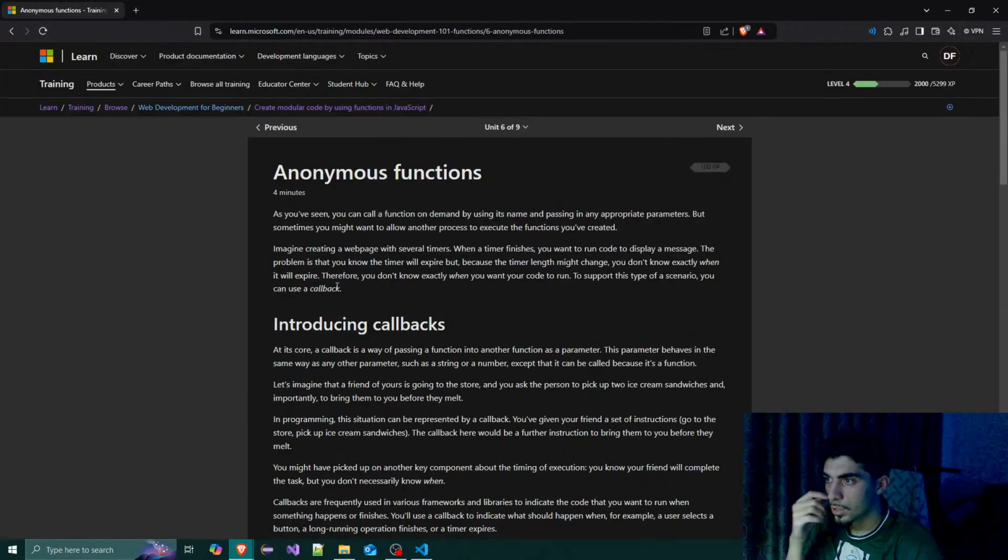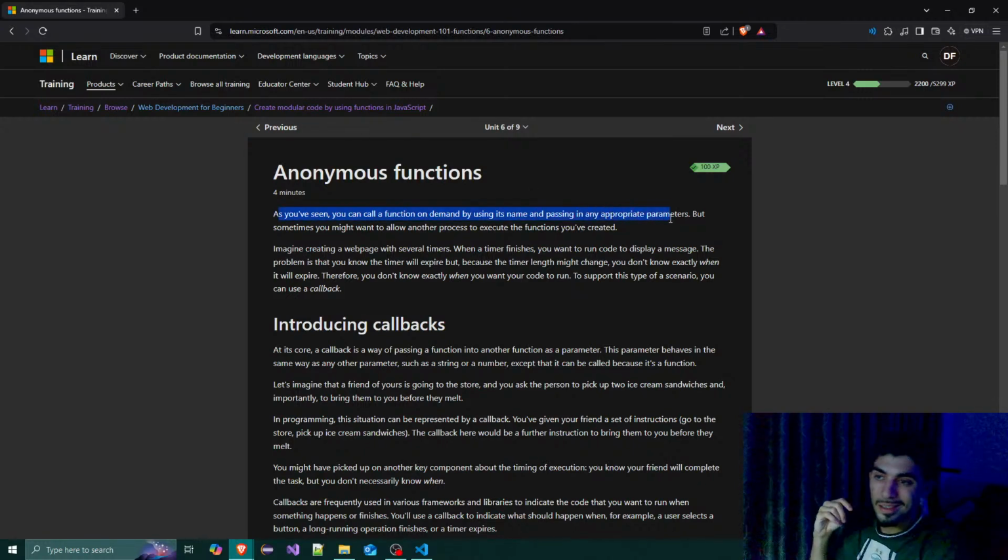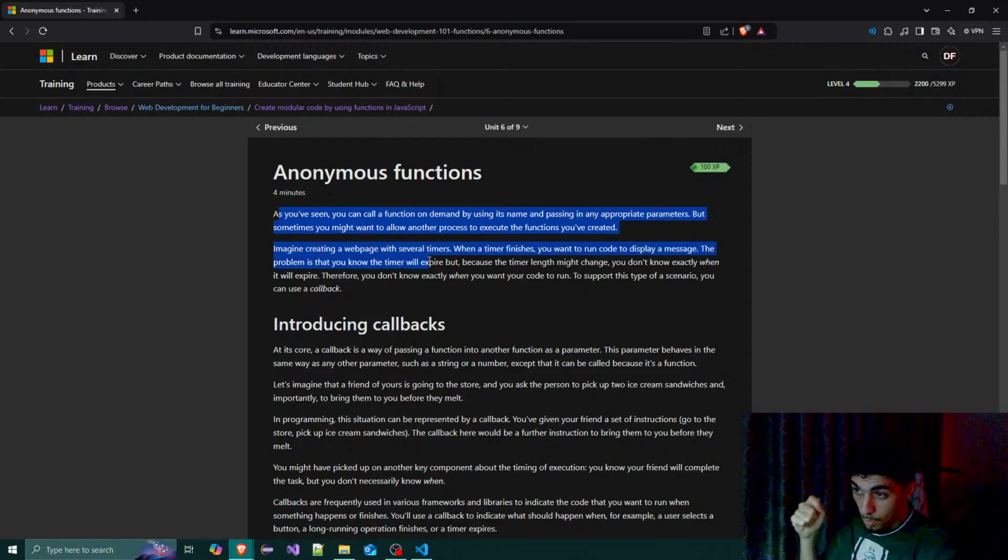Okay, anonymous function. As you've seen, you can call a function on demand by using its name and passing it an appropriate parameter. Sometimes you might want to allow another process to execute the function you've created. Imagine creating a web page with several timers. When the timer finishes, you want to run code to display a message. The problem is that you know the timer will expire, but because the timer length might change, you don't know exactly when it will expire.